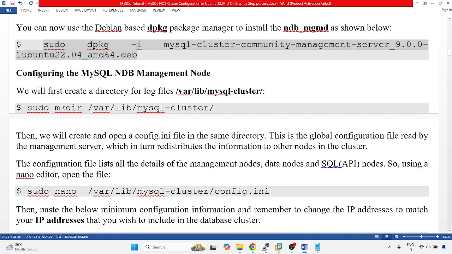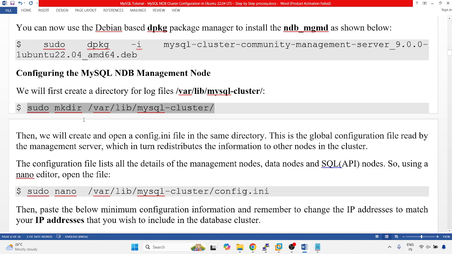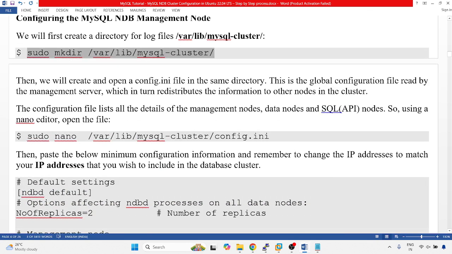Now I'm going to make one folder inside the library, that is /var/lib/mysql-cluster. Completed. Now I'm just going to create one file that is config.ini and open it with nano.